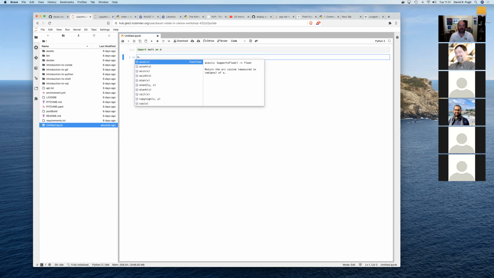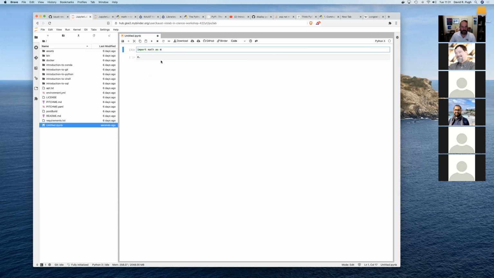So when you do tab completion on something that you've imported, then you get this nice, I mean, this is really slick, listing. You can see on the right-hand side what the docstring is, and then you can see what you're dealing with here. But this is working on the public BinderHub.